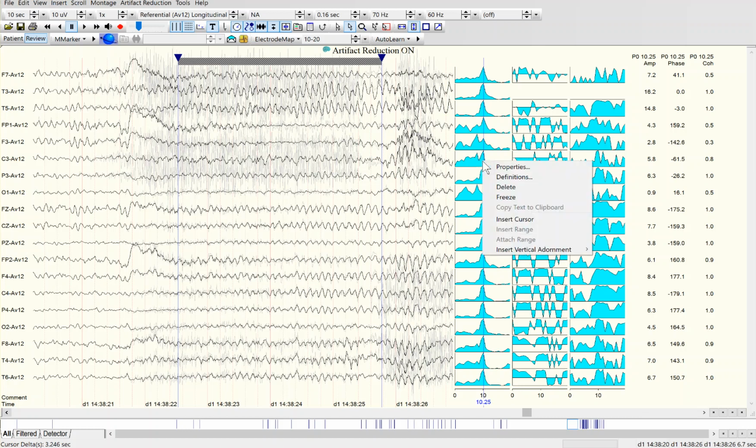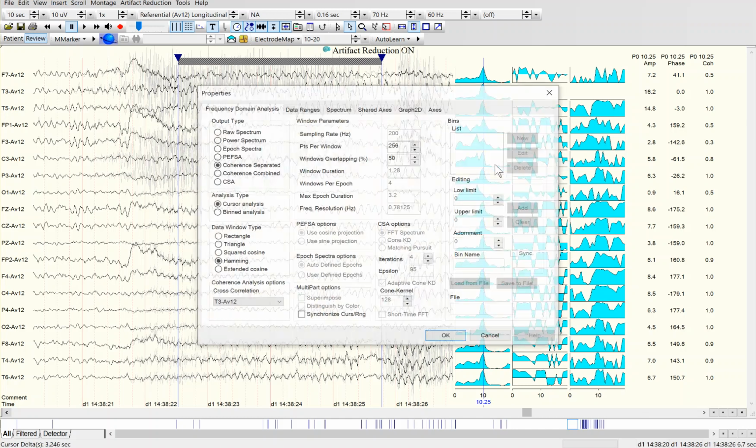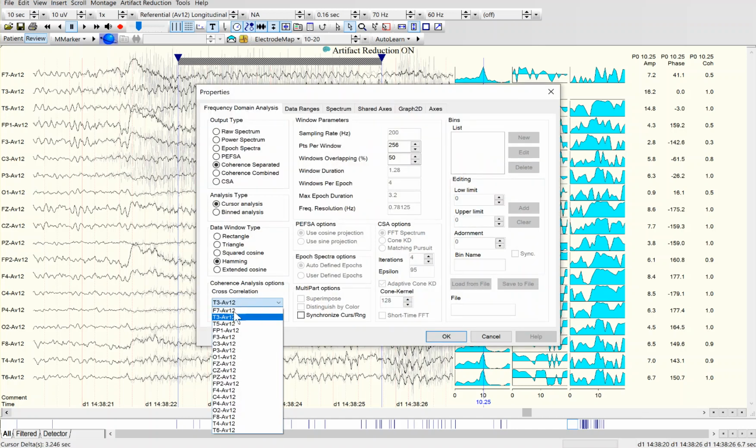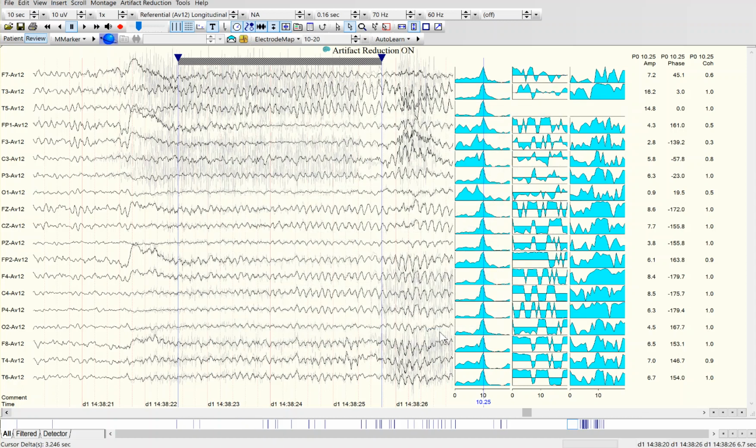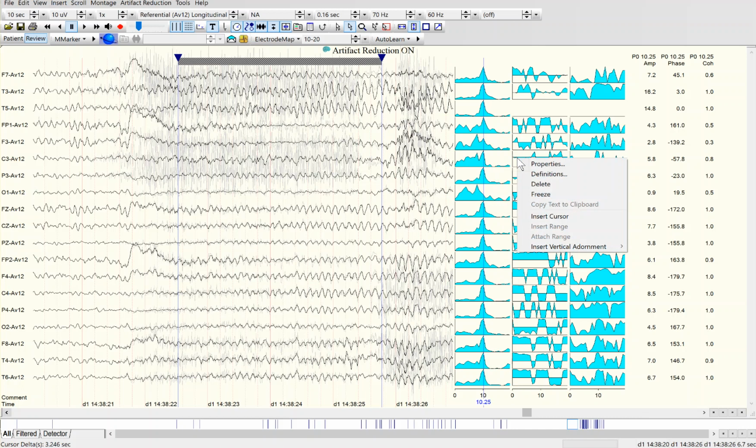So let's do T5. I'm going to right-click on Properties, and I'll just pick T5 to AV12. Again, you can use bipolar derivations as well. Now you can see this one has zeroed out, and I would expect these to look pretty similar. Yep. Instead of -3, it's gone to 3. Coherence is 1. That's the max. And those numbers go up and down depending on where you are on scalp. So that's another look at coherence measurements in Persyst.